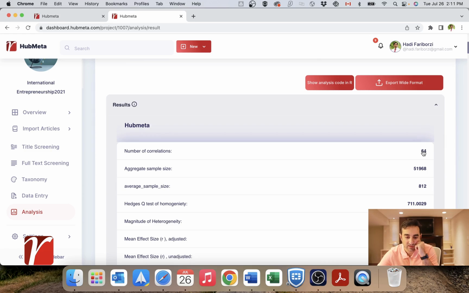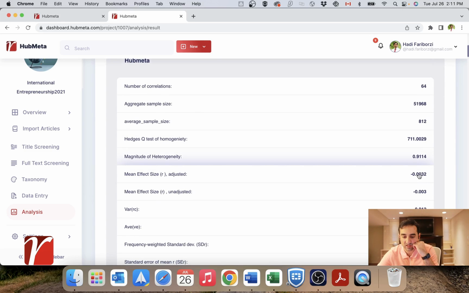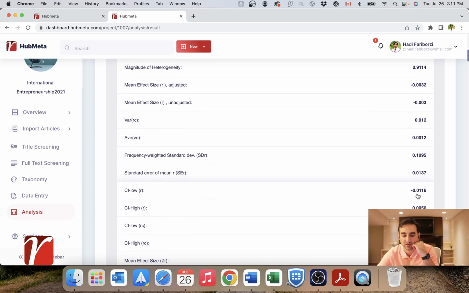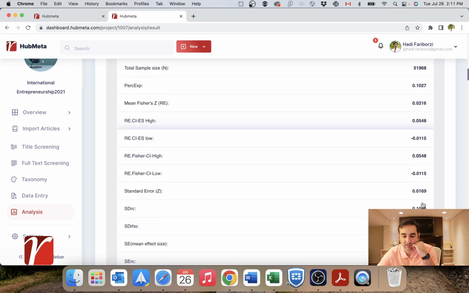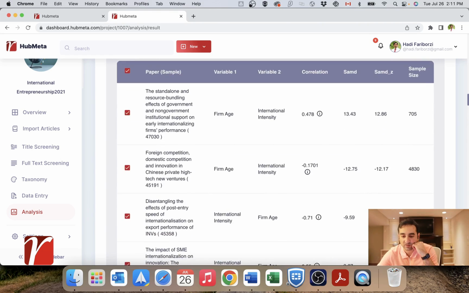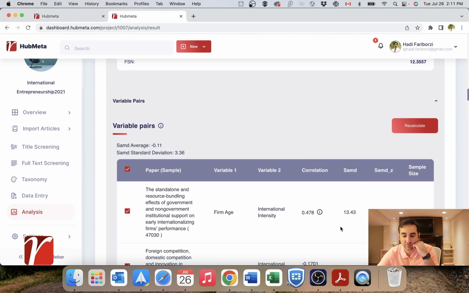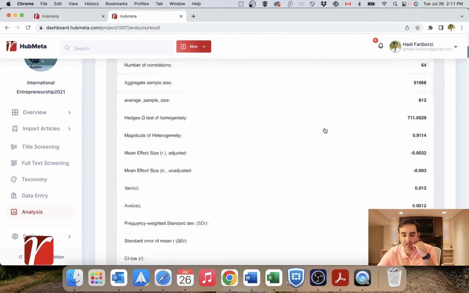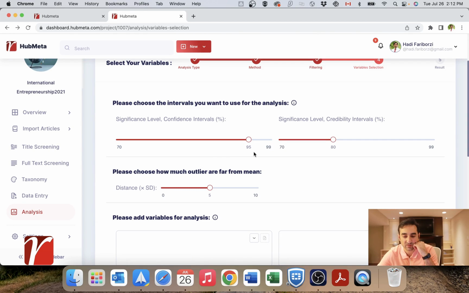Here are the results. These are the number of correlations, the aggregate sample size. This is my mean effect size when it is adjusted for reliability. This is when it is not adjusted for reliability. My confidence interval, credibility interval, and everything else that I need, and many things that I don't need. And down here, I can see all the pairs that have made this, and I can use this to handle my outliers, which I will explain in a later video. Let me show you these options you have in running your analysis.